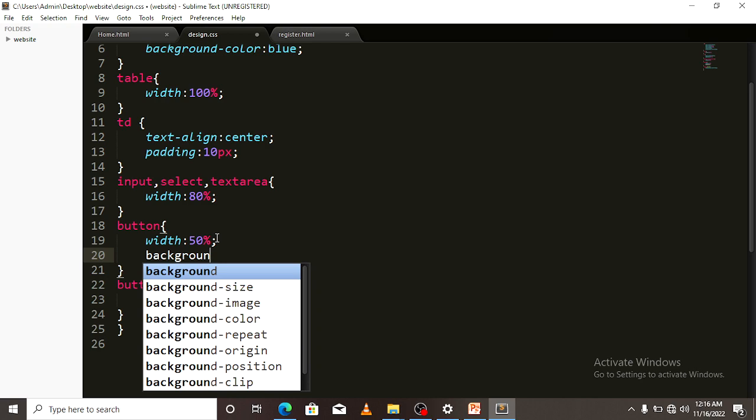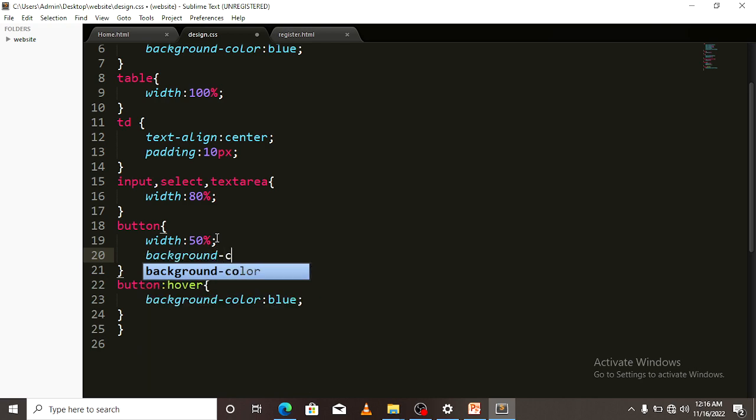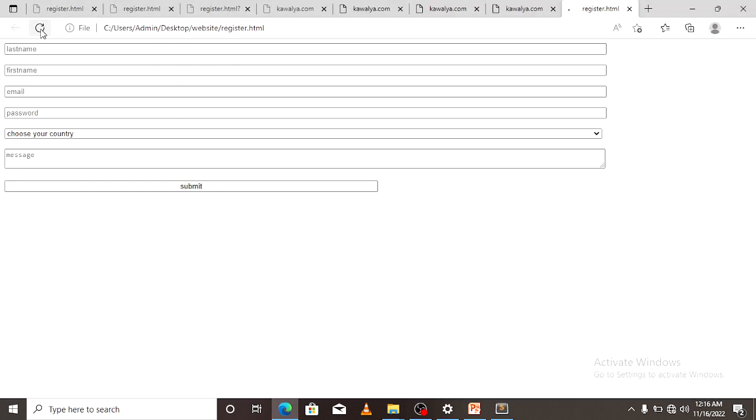A background color. Which color? Let me see. Let me say gray. I'm not so good in colors. Okay, from gray to blue.